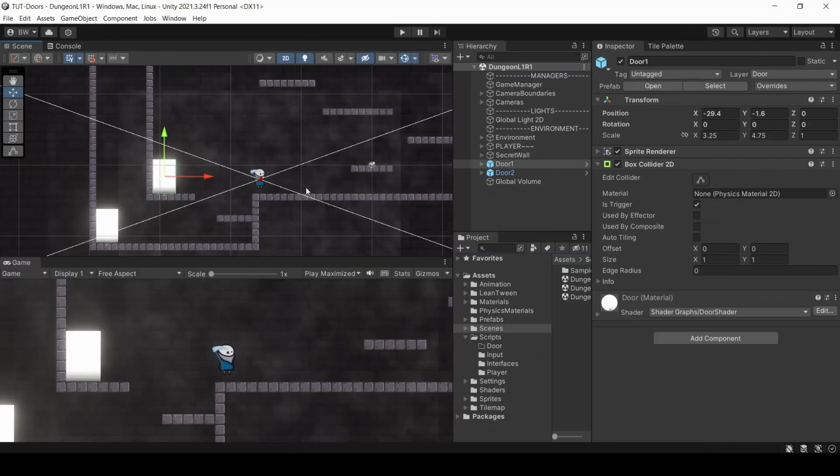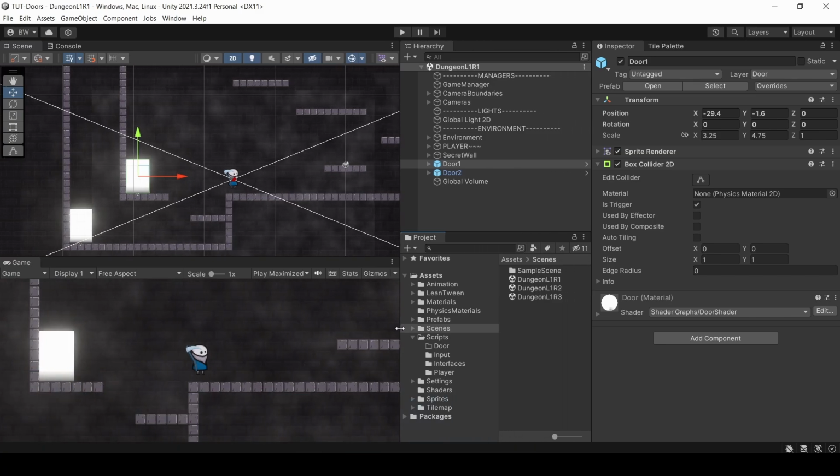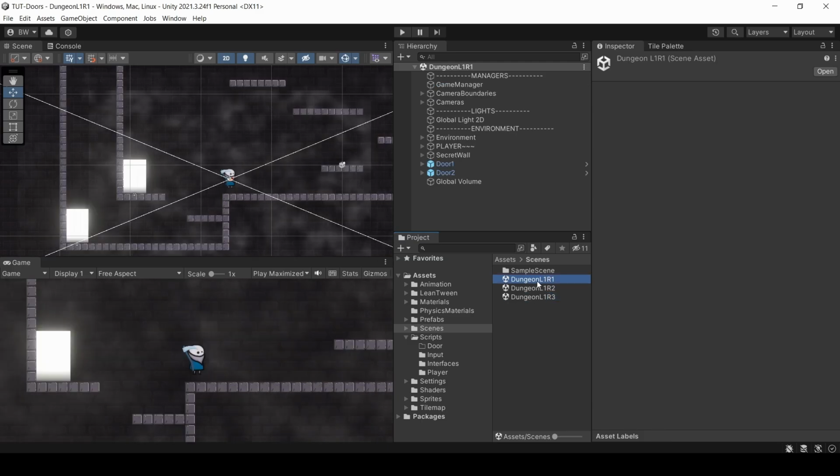Ready? Let's go. So here's our current scene, just a simple room with 2 doors, and I've got 2 other simple scenes that we'll transition to from those doors. And I'm calling this main scene Dungeon Level 1, Room 1. Doesn't really matter what you call it.